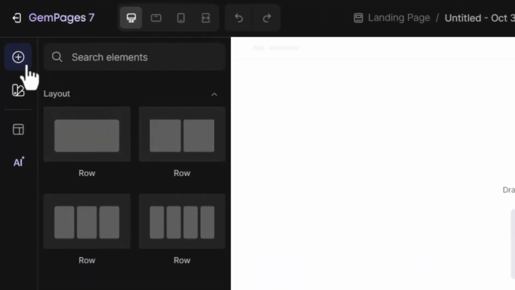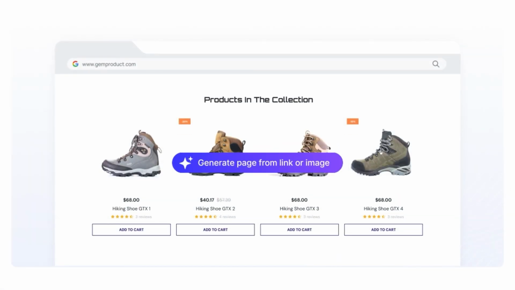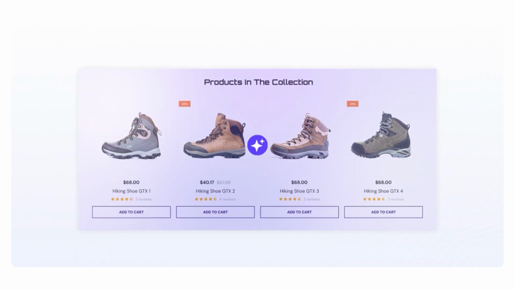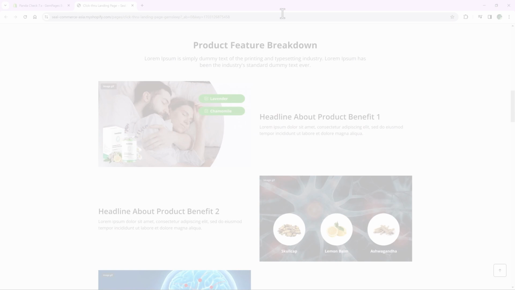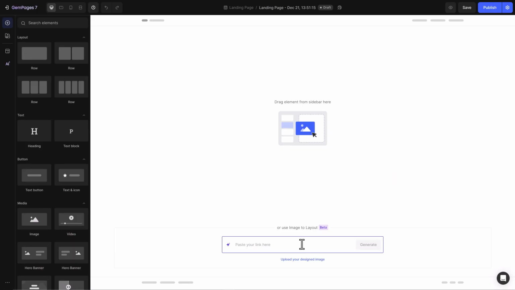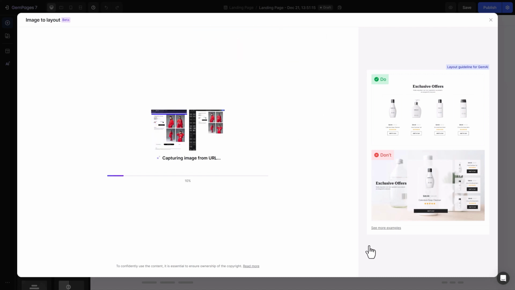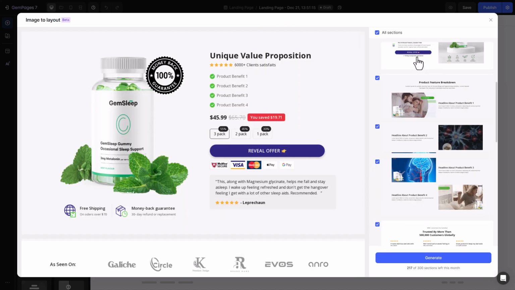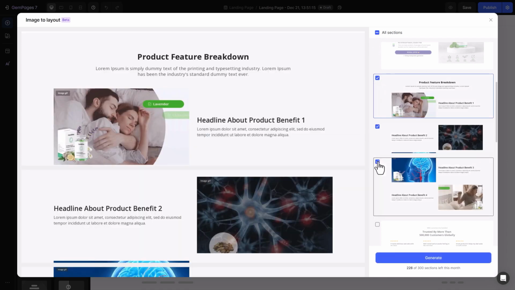But hold on, we've got another game changer that can save you loads of time. GemPages Image to Layout AI feature. It effortlessly converts your reference image and URL into editable layouts. Here's how it works. First, insert a reference image or URL into GemPages. Next, you can select the sections you want to add into your page. By default, all sections are selected, but you can uncheck any sections you don't want.